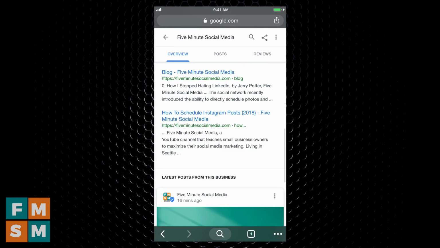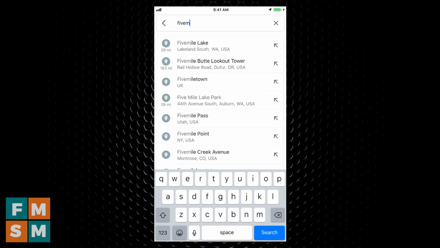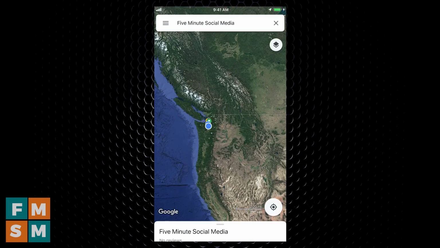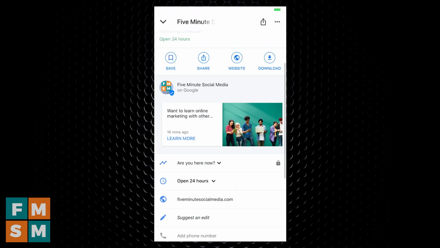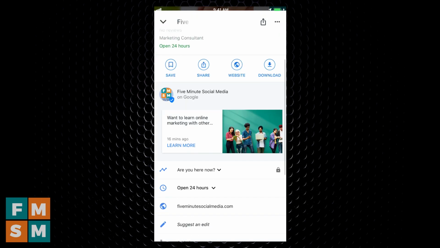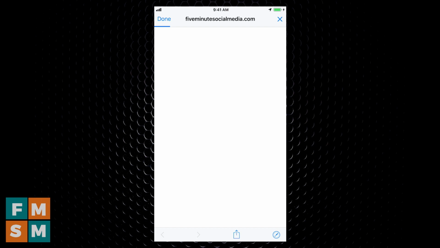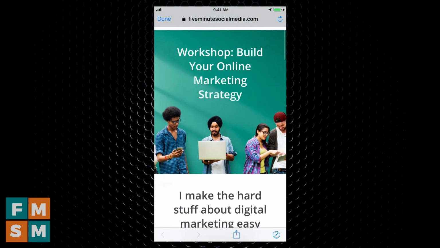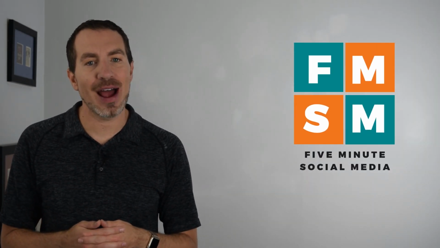So that's not ideal. Let me show you in the Google Maps app really quick. If I type in my business name and hit search, there it is. So it's showing me there in Seattle because that's where I'm based out of. And if I actually scroll down to my listing, you can see it actually shows up pretty close to the top of the listing. If somebody was to swipe down there, you can see it says, want to learn online marketing with other? So all of 7 words. Click Learn More, and it'll actually pull up the landing page link that I put in there. Super easy to do. Use that tool, especially if you get a lot of search traffic from Google.